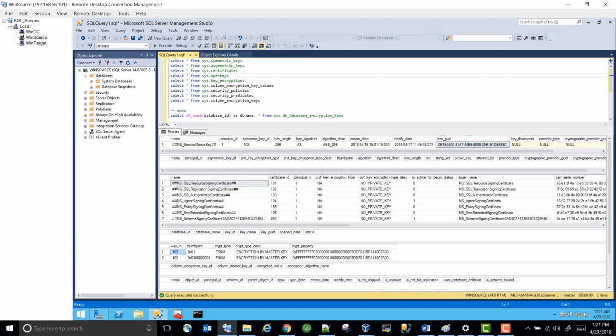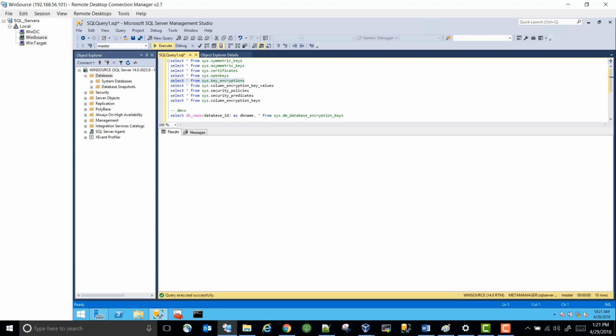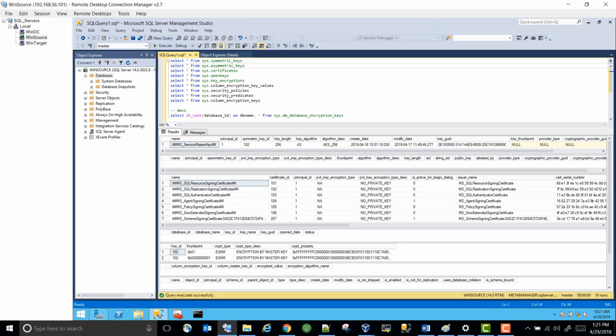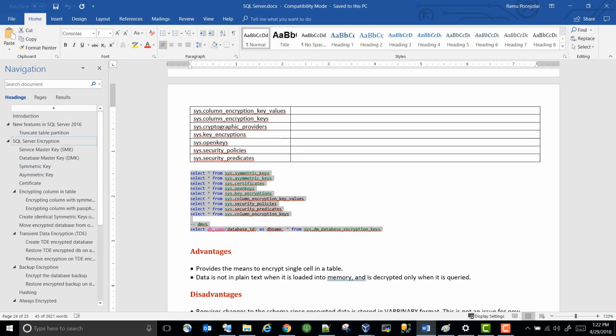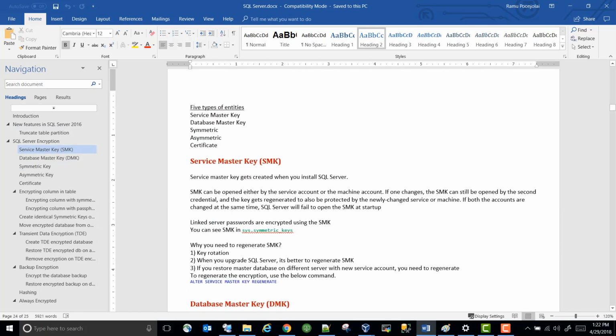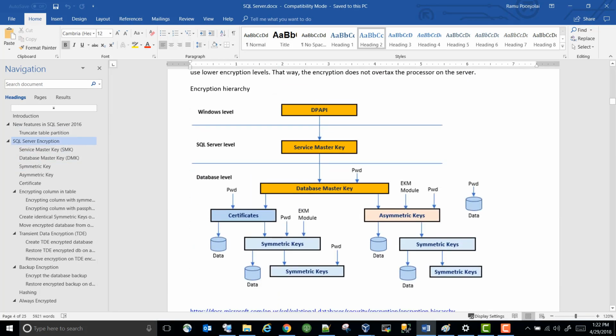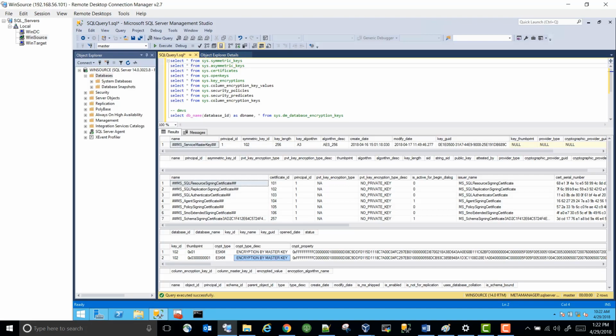Here you can see the service master key encryptions. The service master key is encrypted by two things. So what are these two records? I'm just guessing: this is encrypted by the master key and this is encrypted by the master key. If you look at this encryption key diagram, the service master key is encrypted at the Windows level, by the Windows DPAPI. And then there is another record. I guess one record might be encrypted by the DPAPI, and the other record might be the service account.